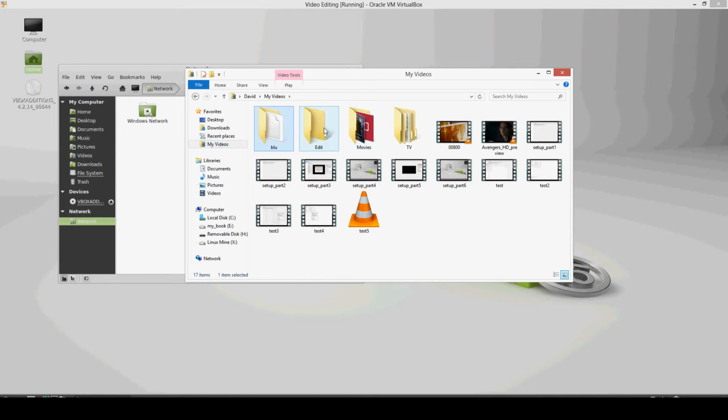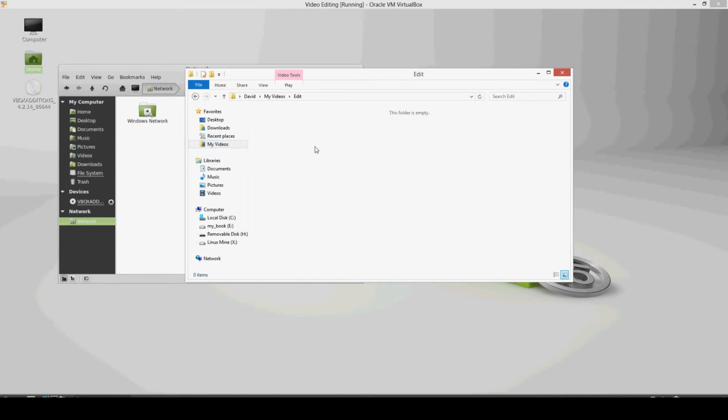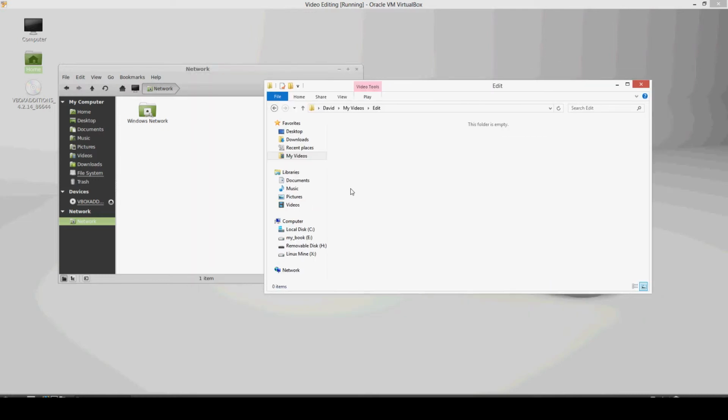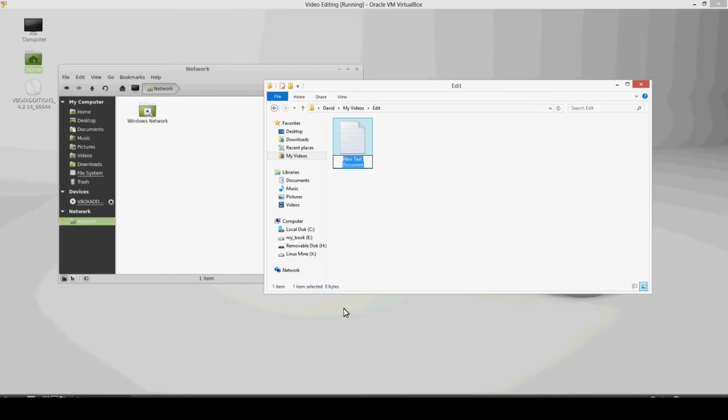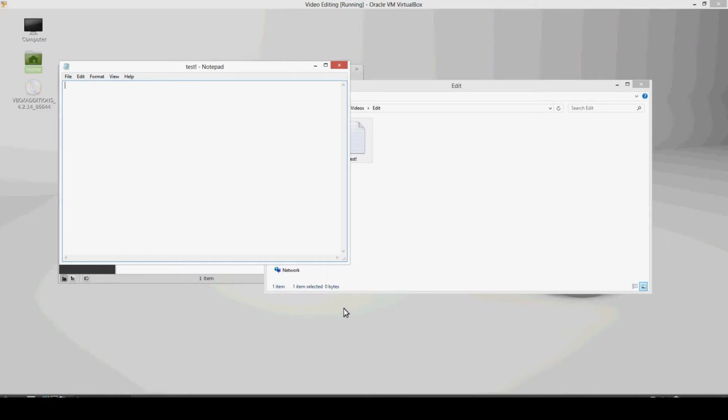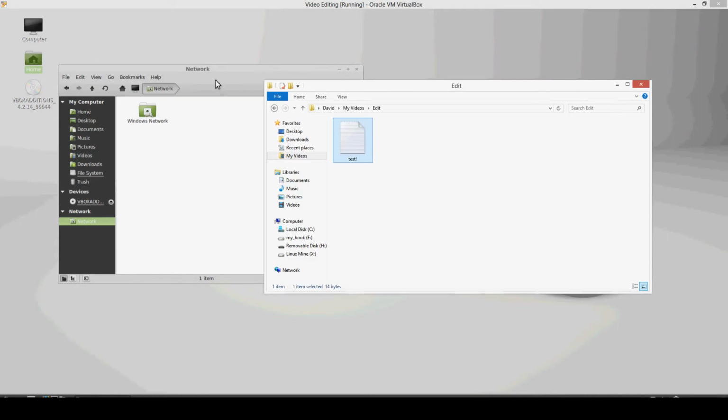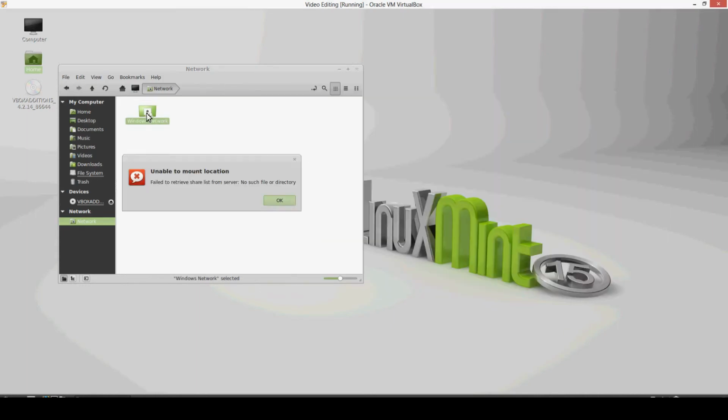Alright, now we're going to try to get the share set up. As you can see, I have this folder called Edit. Let's see if we can access it in Linux. We're going to make a new file so we'll know if it's actually working. We'll call it test. And inside, let's type something. Hey, it works. Alright, save that. Close that.